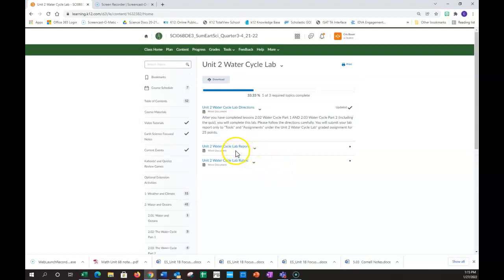The first thing you're going to do is watch this video tutorial, and I'm going to be inserting that as the very first thing in this module. Because I'm recording it right now, it's not there yet, but it will be. Then you're going to go and take a look at the directions. So you'll go ahead and click on the directions.